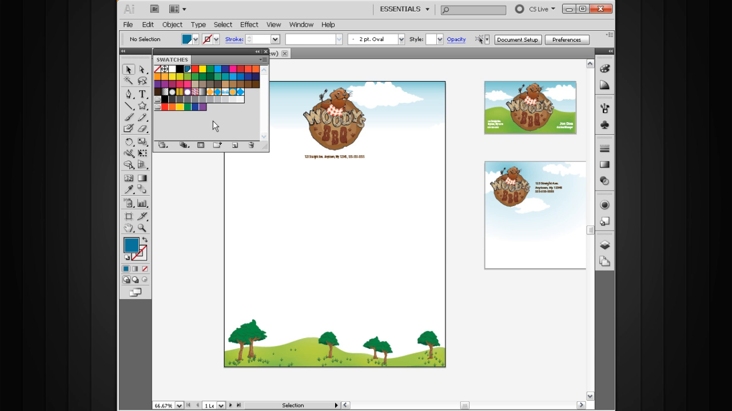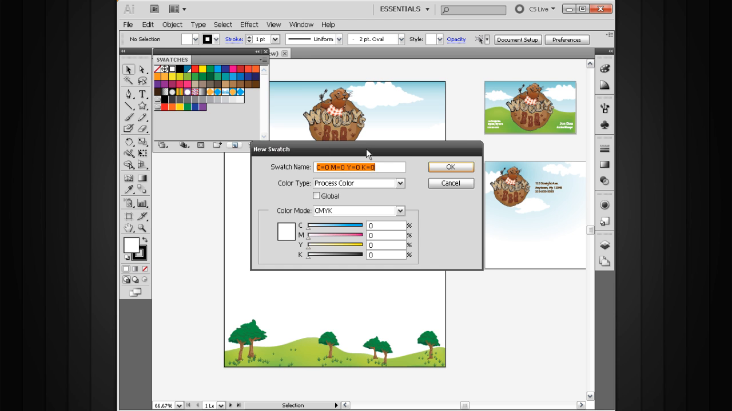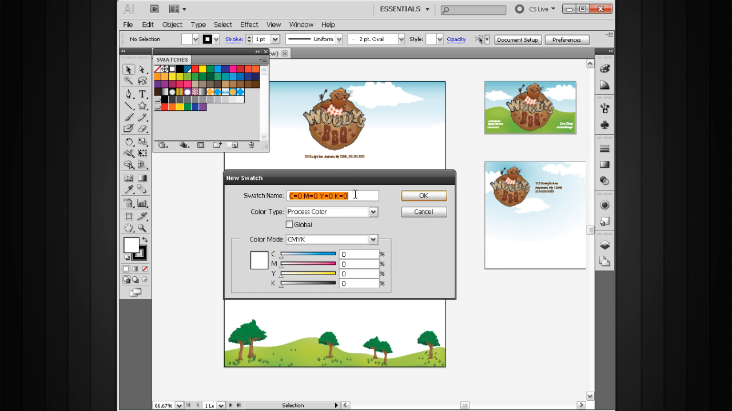So let's take a look at some of the swatch options here. I've got a custom swatch that I've created. Let's create another new swatch because we've got something different going on here, and I want to show you what that means. Let me reset my colors to default by hitting D, and then I'll hit New Swatch. Notice we get our new swatch dialog, and the swatch name is set to the CMYK value, which is currently 0000. Let's call it New Swatch 2.